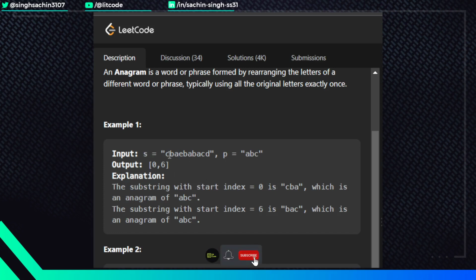For example, if we start with index 0 and the length of P is 3, okay? So if we check the first three characters of my string S, then I can say, yes, it can be an anagram, right? Because this substring has the exact same number of alphabets or characters as in P.